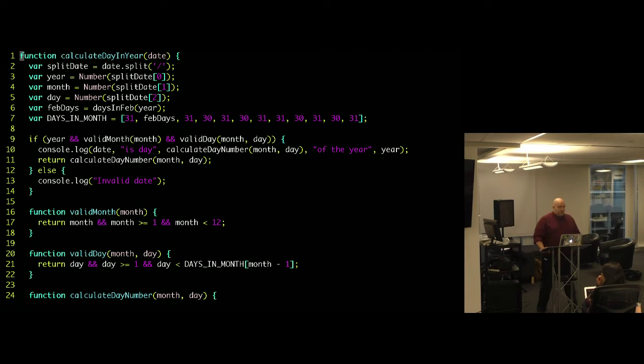And I can start at the very beginning, line 1, calculate day and year. Okay, well, I've seen the name of this function before. I know that this is the function that does the stuff. Cool. I can skip all that.